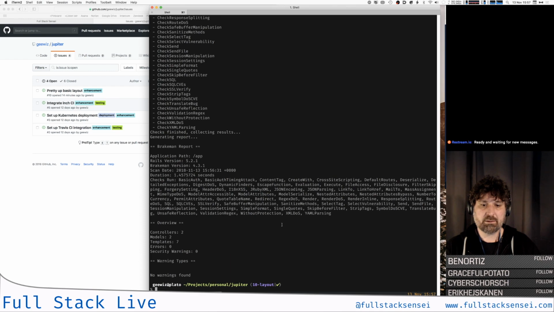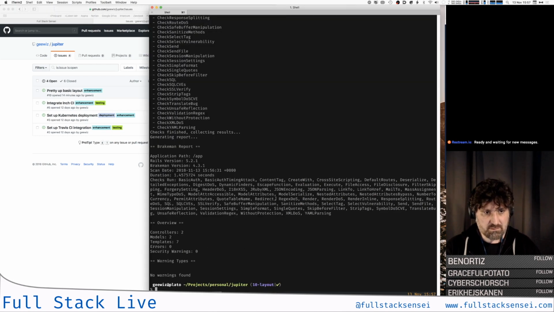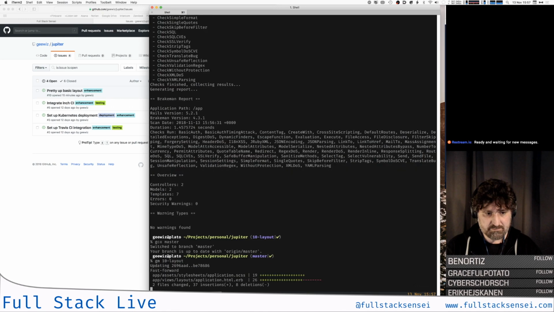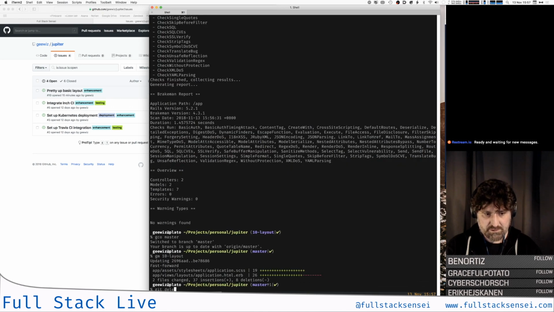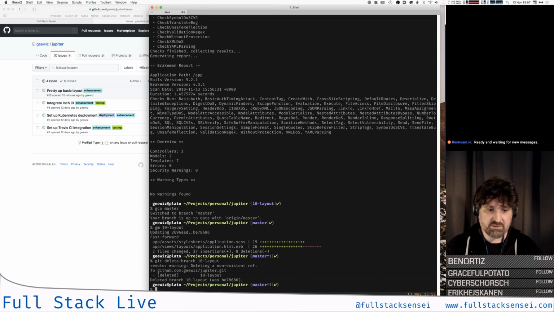Okay. So let's do, well, the tests ran successfully, of course, so didn't expect anything else, so we can go ahead and merge this into master and can delete branch 10 layout, which is a Git macro that I've created that deletes the local branch as well as the remote branch if it exists.